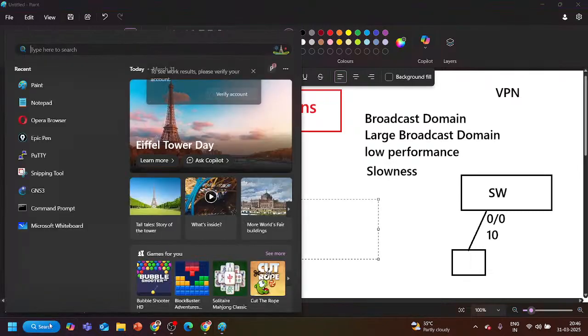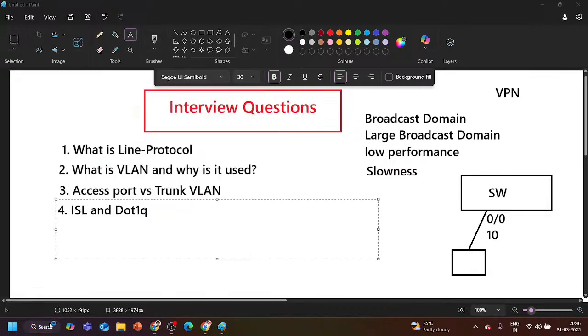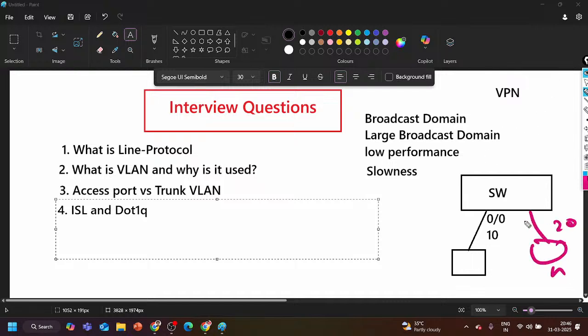Whenever a switch receives traffic, it learns the source MAC address in its MAC address table. It finds which VLAN the receiving interface is a member of, and in that VLAN's MAC address table it makes an entry. Let's say here I have another PC in VLAN 20. So right now the switch is maintaining two MAC address tables, one for VLAN 10 and one for VLAN 20.